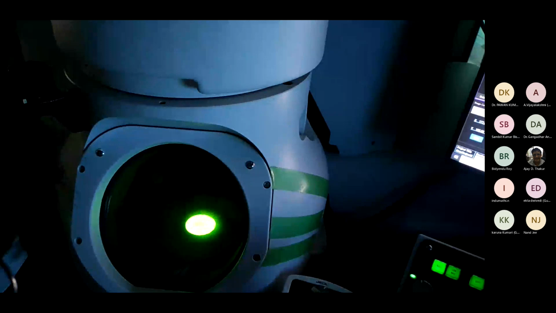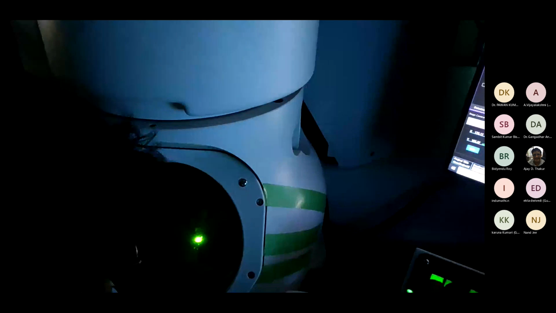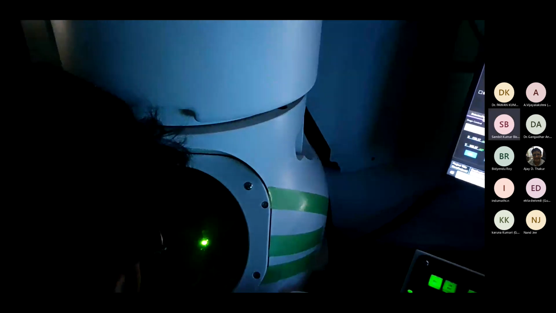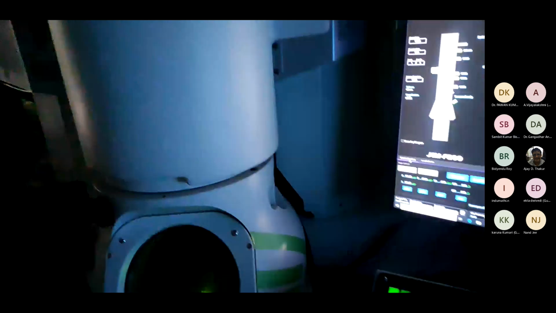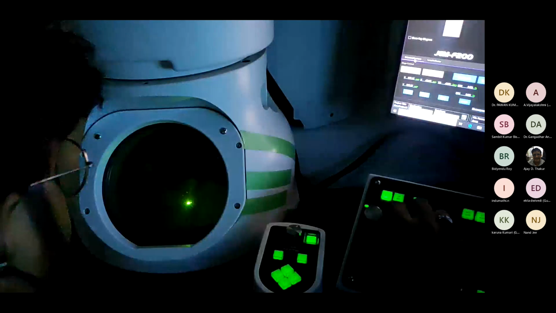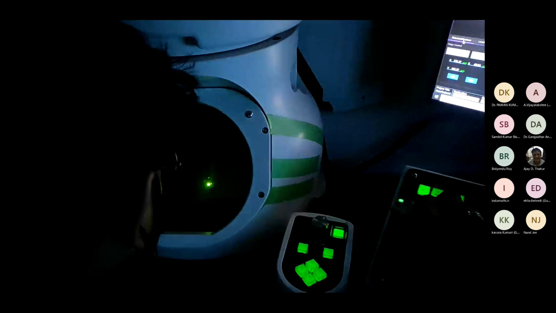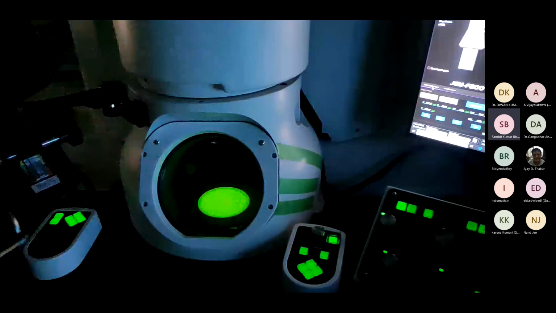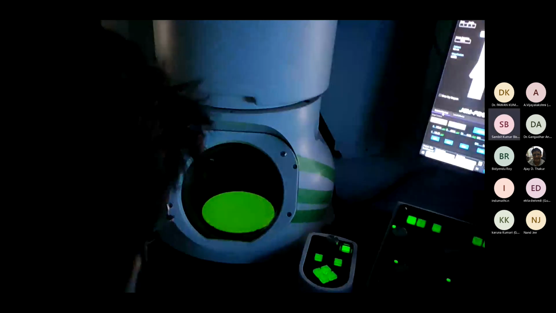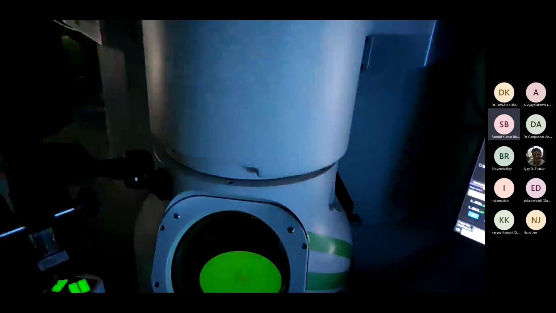There you can see. Look at the standard focus. Z is defocused. Make it center. Yes. Now the beam is at center. Okay. So now we are ready to take the TEM image actually. I hope the camera is also ready.